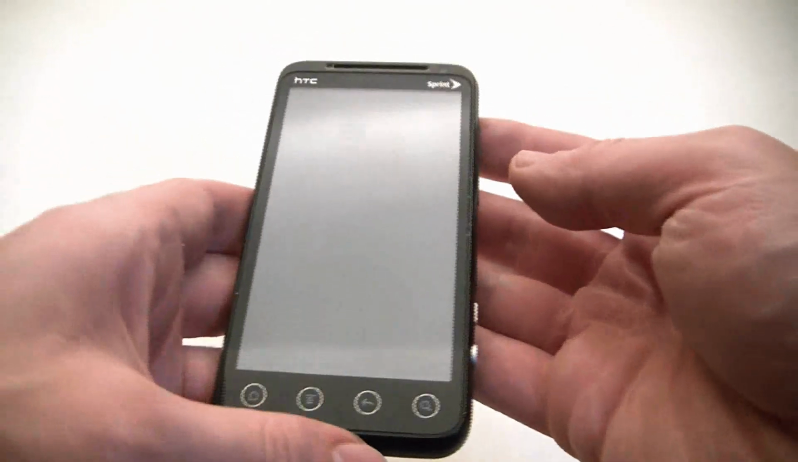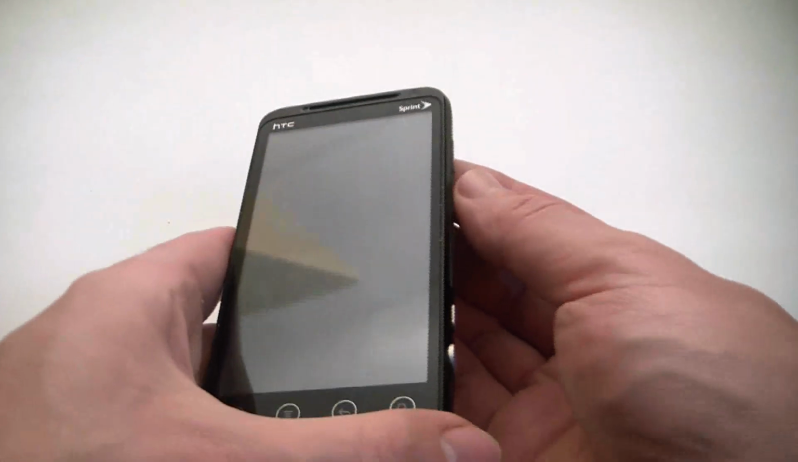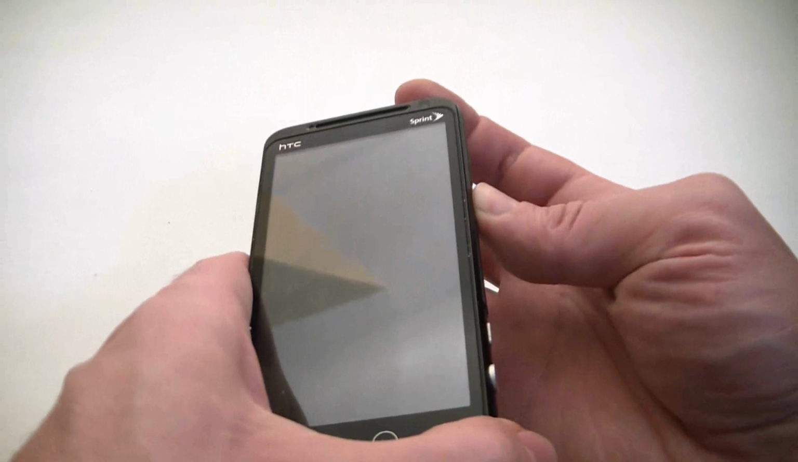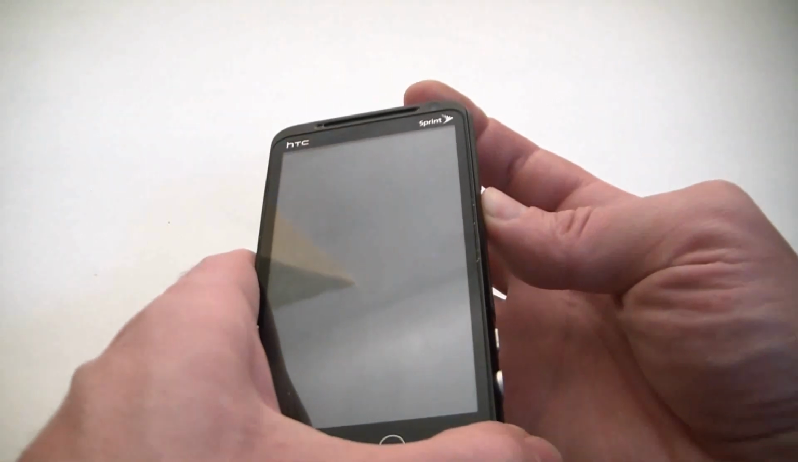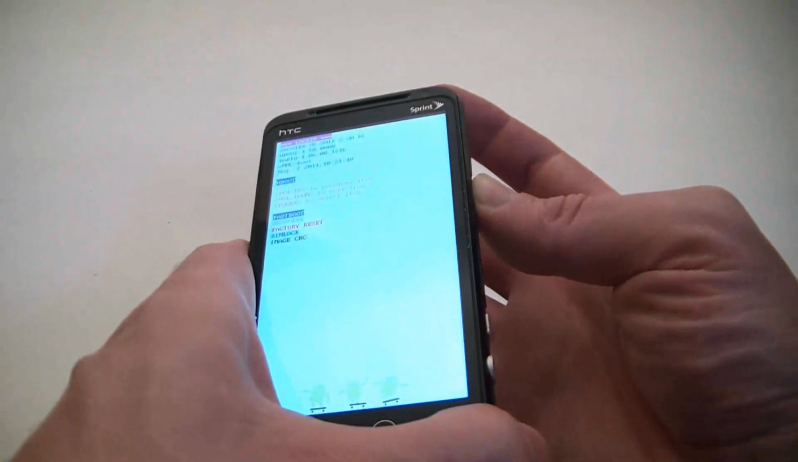Okay, now the next thing you need to do is to hold down the volume down button, which is right here, and the power button at the same time. So first hold down the volume down button, and now the power button. Okay, now let go of the power.